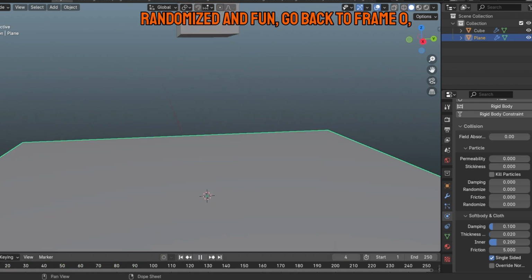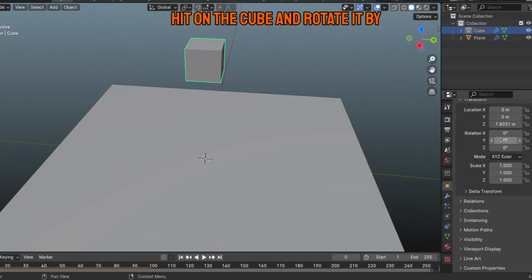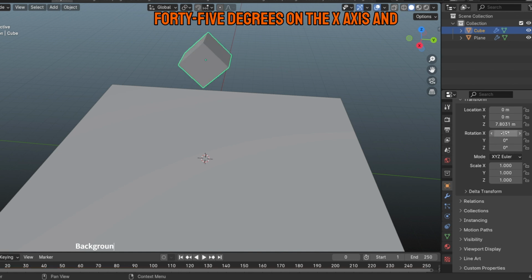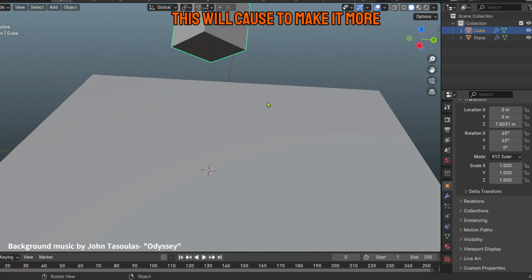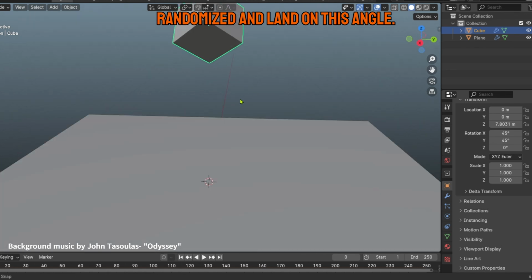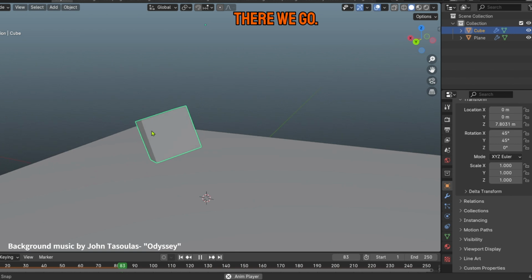To make it more randomized and fun, go back to frame 0, hit on the cube, and rotate it by 45 degrees on the x-axis and 45 degrees on the y-axis. And this will cause it to be more randomized and land on this angle. There we go.